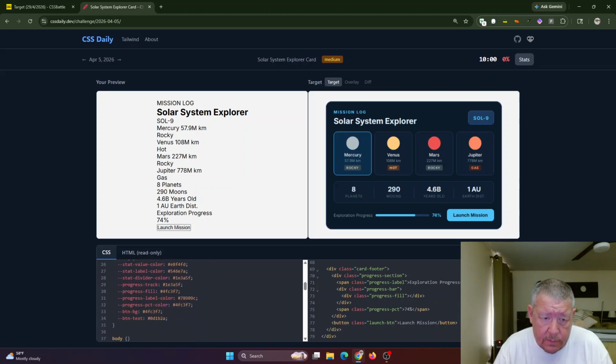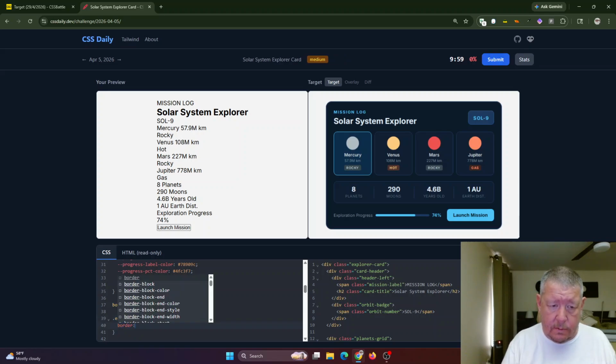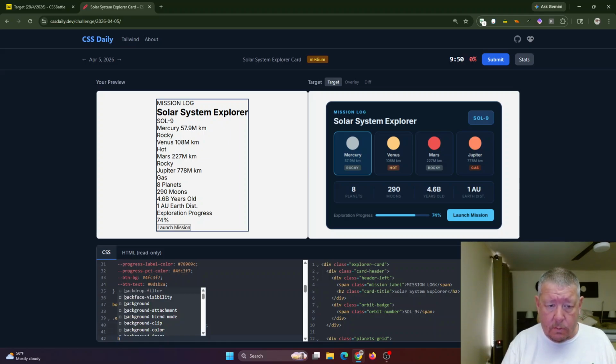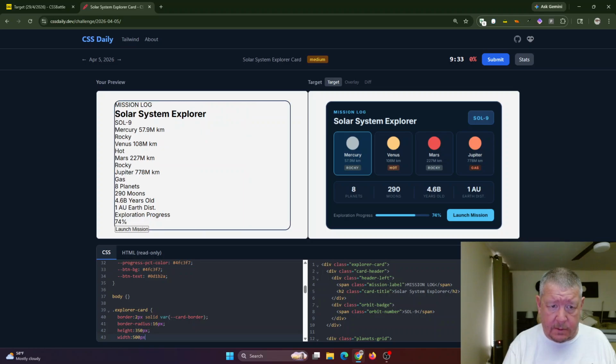We have a whole bunch of colors, but we don't have any radius values today. I don't know how it decides whether or not we're going to get a radius value, but today we don't. So there we are. All right. So I'm going to set border 2 pixels, solid, var, border, card border. Yeah, let's go with that. We're going to do a border radius of 16 pixels. We're going to do a height of 350 pixels. We're going to do a width of 500 pixels.